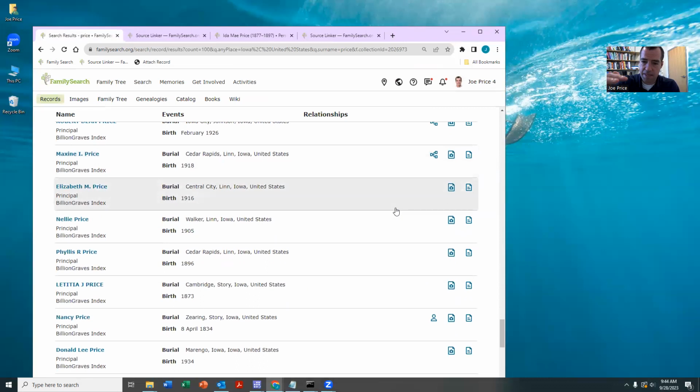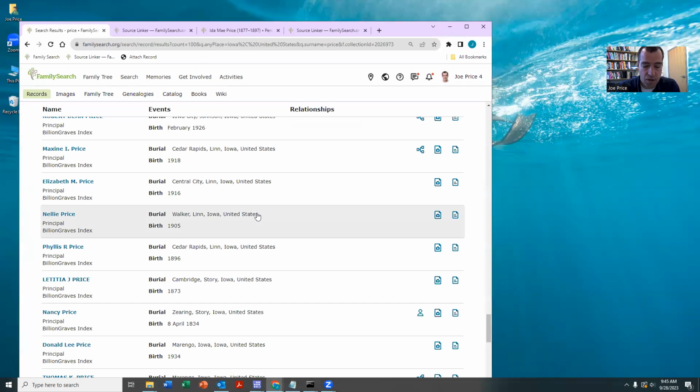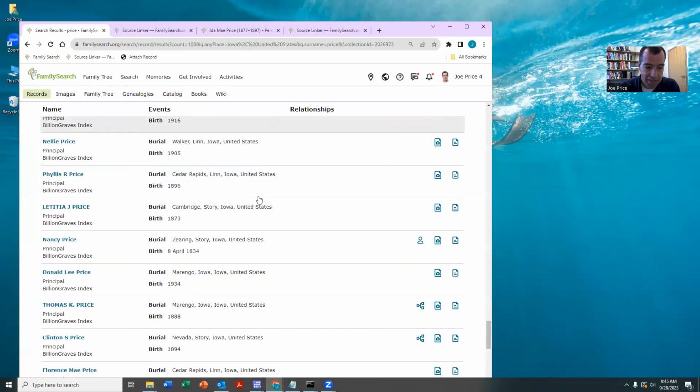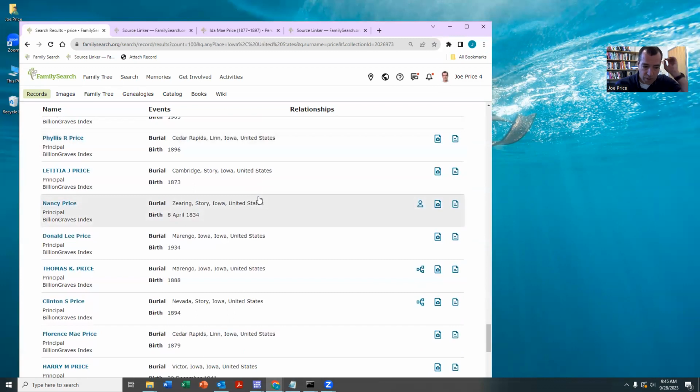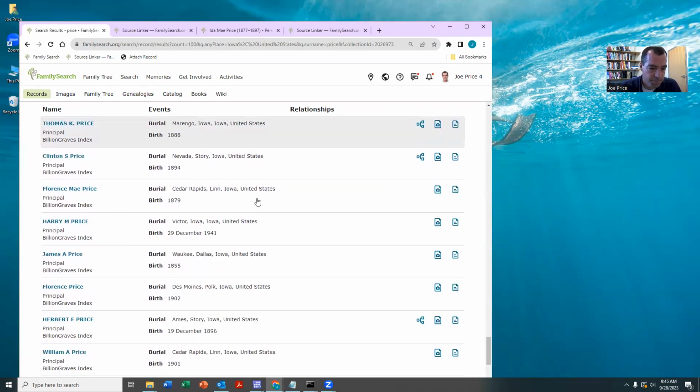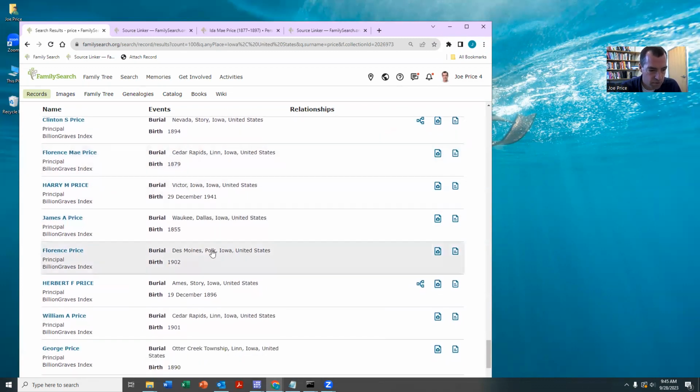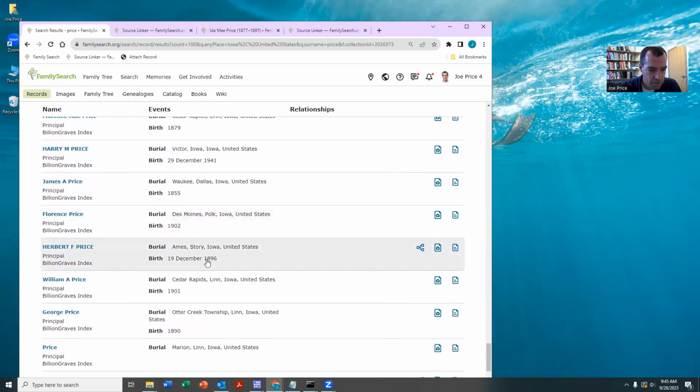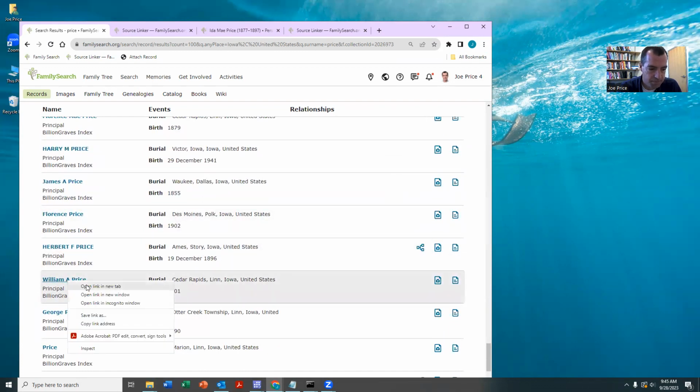But if we could sort them, maybe they'd all show up at the top. But let me just show you an example where we're going to add someone who doesn't seem to have a hint or doesn't seem to be on the tree. So for this example, I'm going to do, I think it's easier sometimes right here, William A. Price. Okay, so let me show you how this one works.